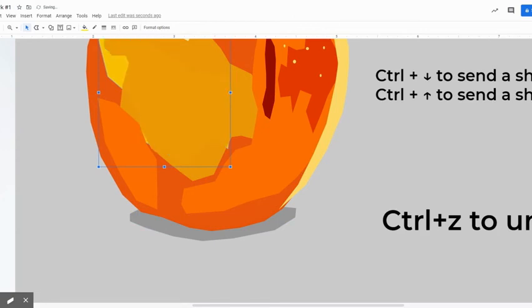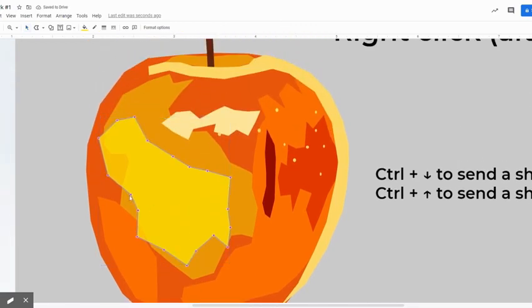If you double click on a shape, you can get a bunch of little tiny points everywhere you created those lines, and you can start to move those points around if you want to change the shape that you created. You can modify it a little bit.